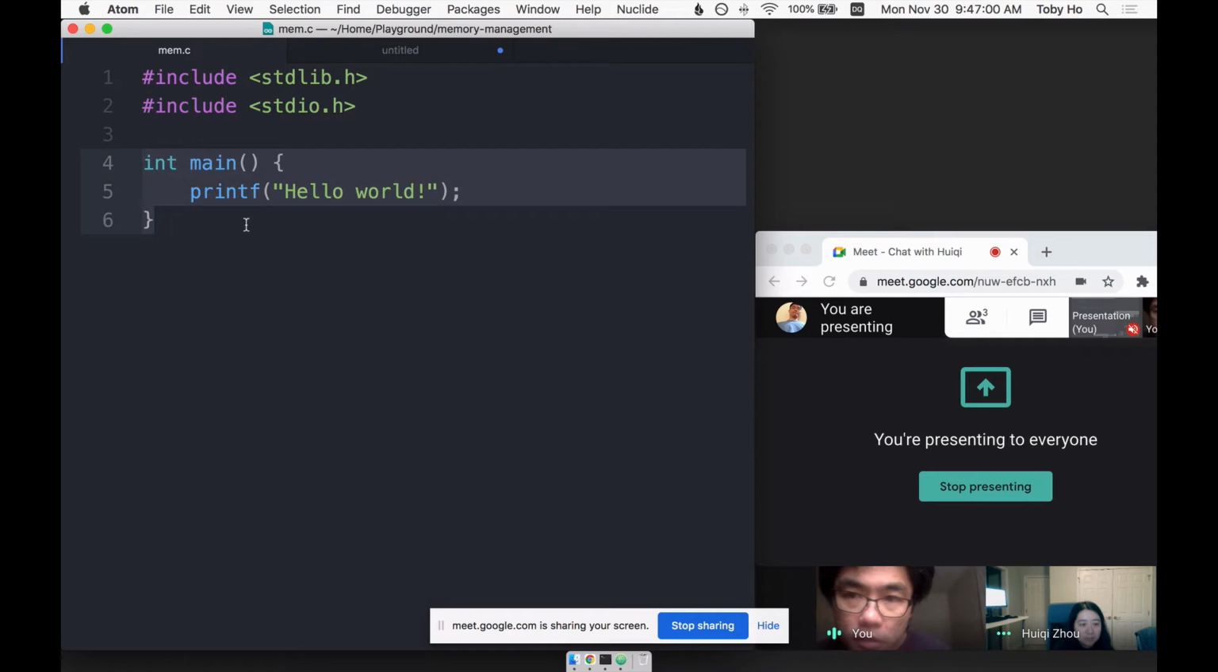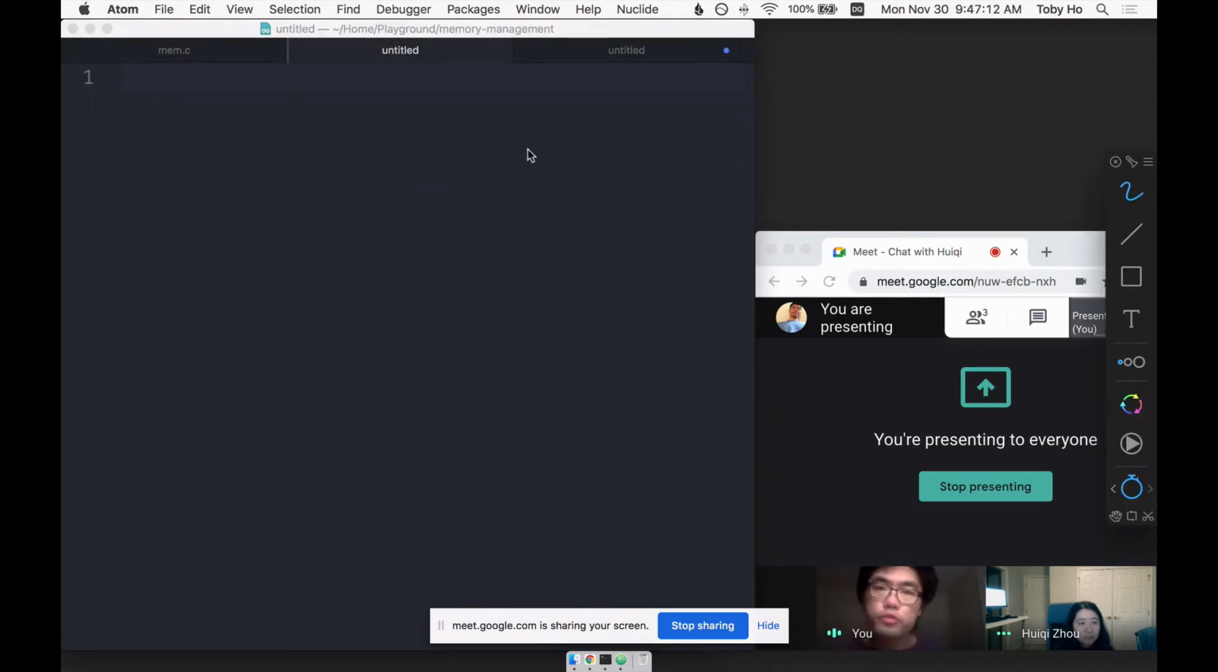Okay, so let's first talk about manual memory management. This is a hello world in C. First of all, there's two ways in which programs use memory. One is the stack, and the second way is the heap. The stack is used for local variables that are needed within a function.